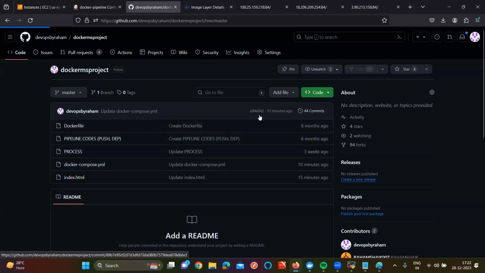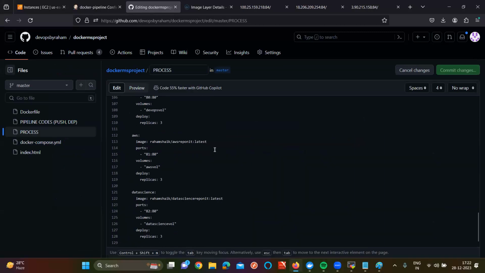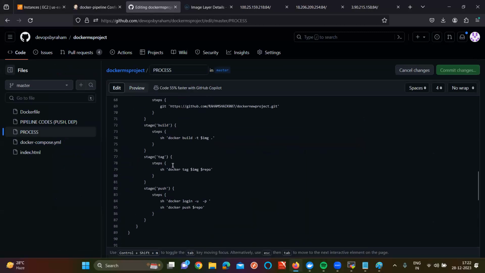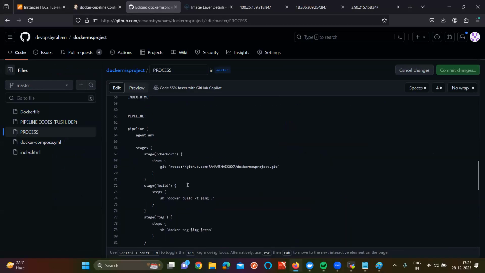The process, go here. So here I wrote two different pipelines. Pipeline number one is for pushing the image. Pipeline number two is for the deployment. But here what I'm doing, I'm writing a single pipeline for you. I'm removing the old pipeline here.